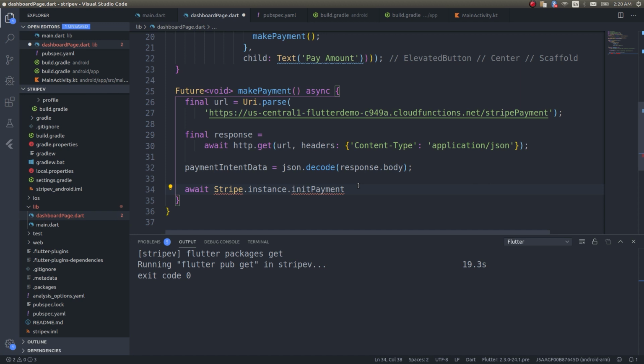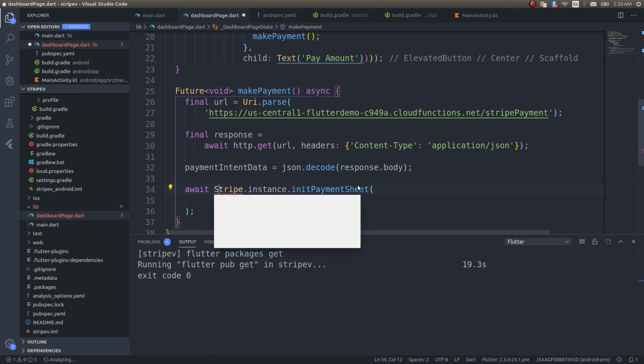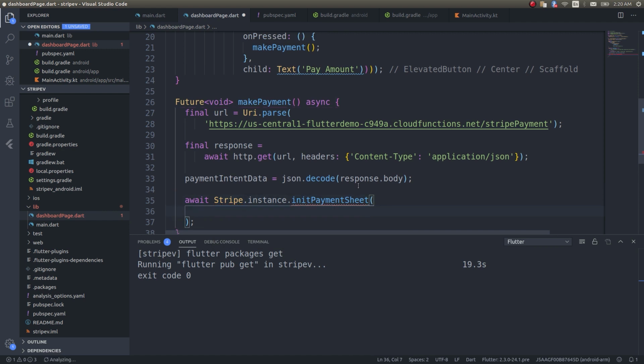So init payment sheet, I'm just getting it ready. Init payment sheet, and then there is a bunch of options that you can give here. Oh, Stripe. Fine. The bunch of options is payment sheet parameters, setup payment sheet parameters.